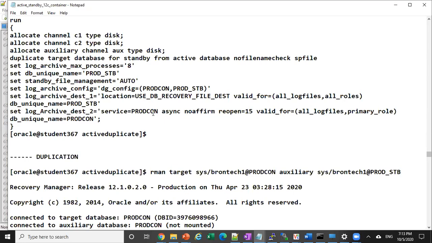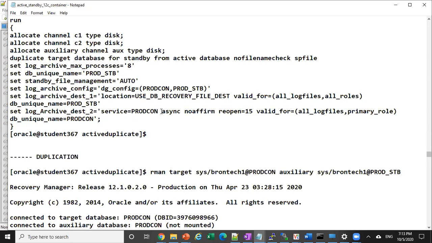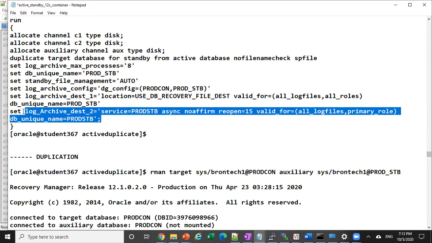If you just keep log_archive_dest_2 the same way you created it on the primary, the standby will never ship the log to the primary. If the DB unique name of the standby is STB, this is how you created the log archive dest, correct? If you keep it like this and this standby becomes the new primary, this parameter will stay like this. Now, how will the standby database ship the log to the old primary? How will that happen?